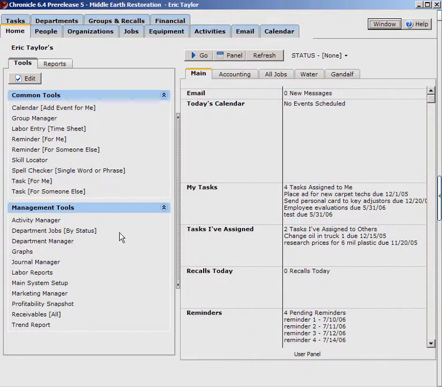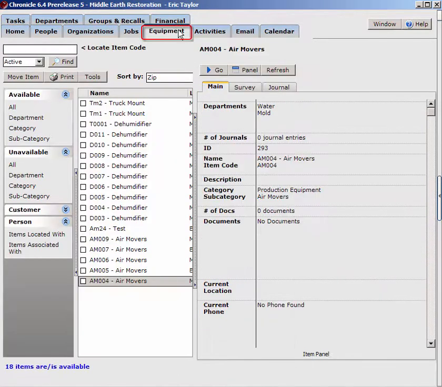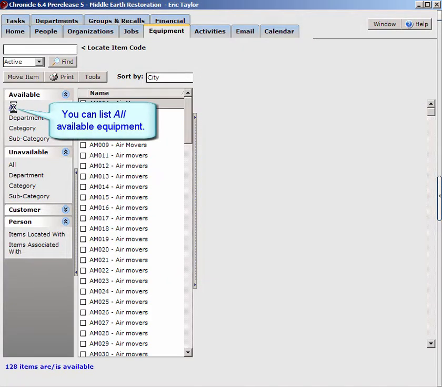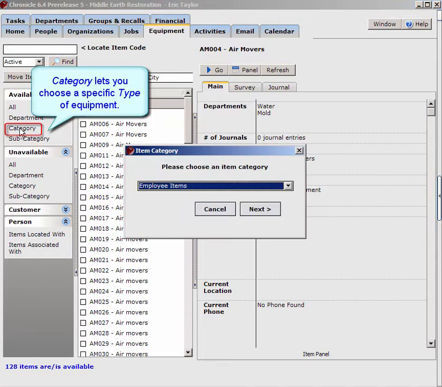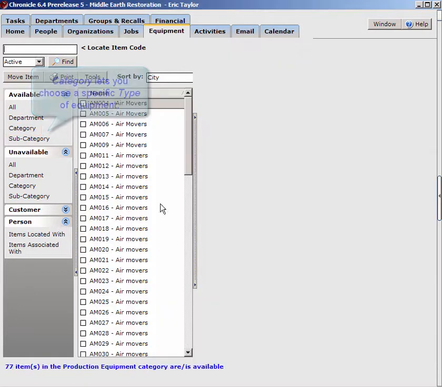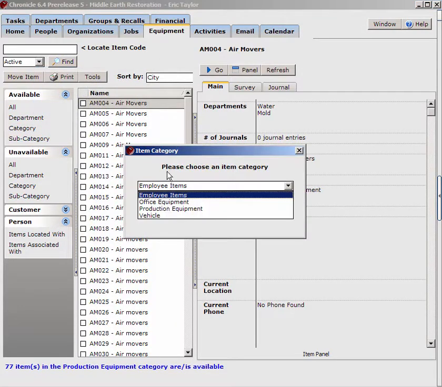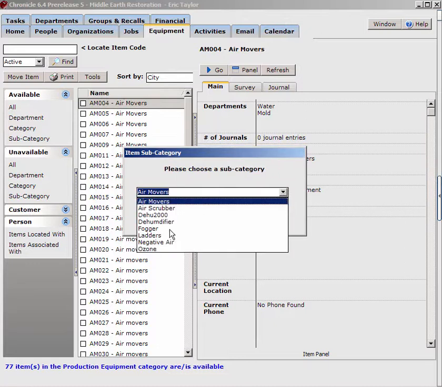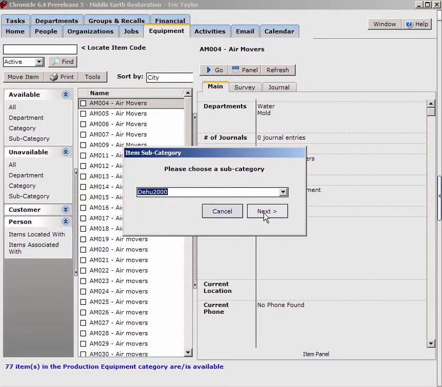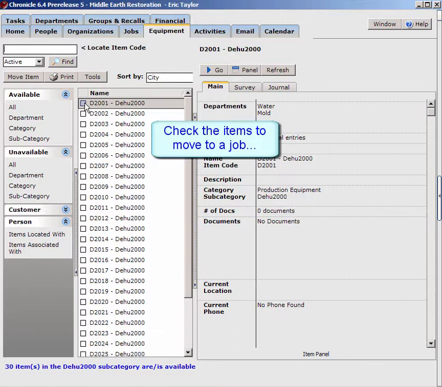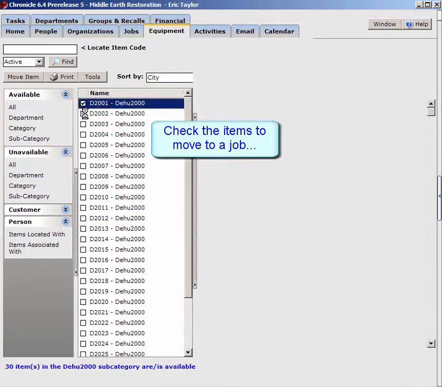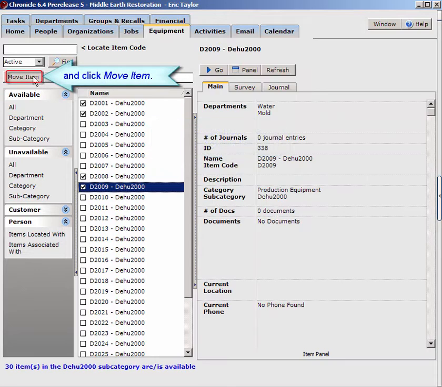To associate equipment with a job or with a person in Chronicle, you would go to the Equipment tab, and you would then find the equipment that you wanted to check out. You could generate a list of all available equipment, or you might choose to generate a list specifically of production equipment, or you might want to limit that to a particular type of production equipment. Once you've got the equipment that you want to check out, you would check the specific items that you wanted to move to a job, and you'd click Move Item.